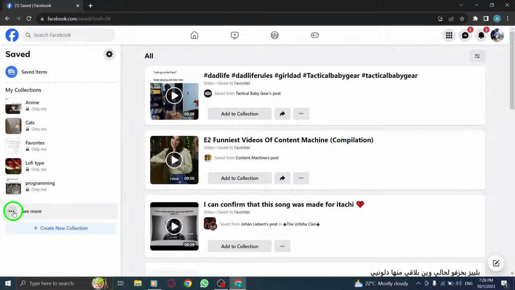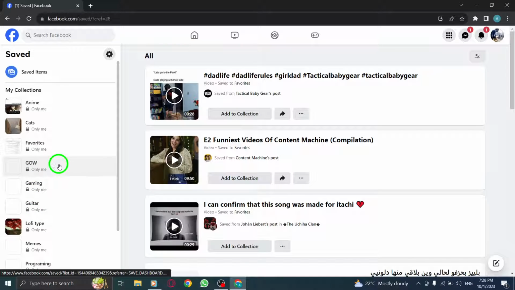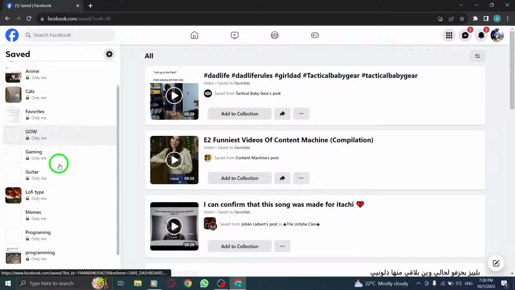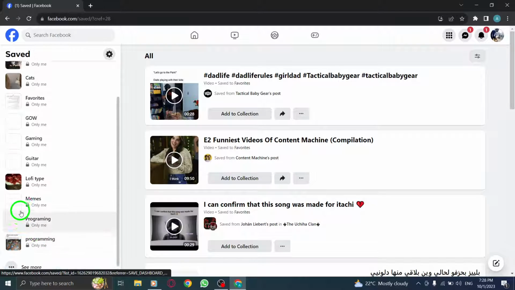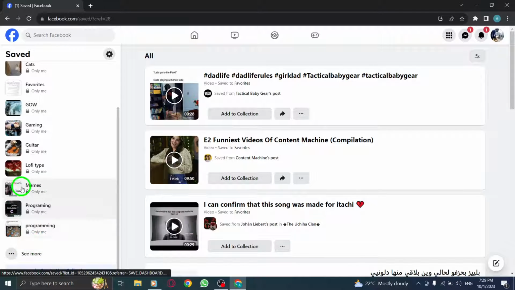Step 3. Under the My Collections section, click on See More. This will expand the list of collections you have created. Step 4. Scroll down to view all your collections. As you scroll, you'll be able to see the names and thumbnails of each collection. And there you have it.